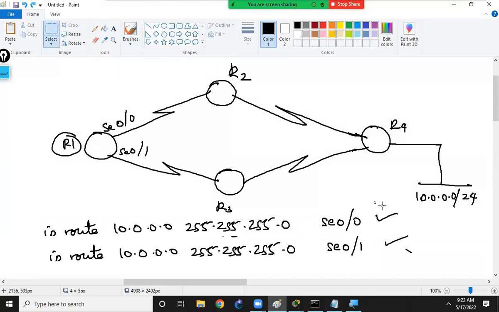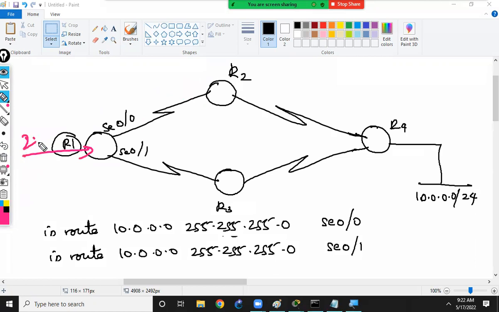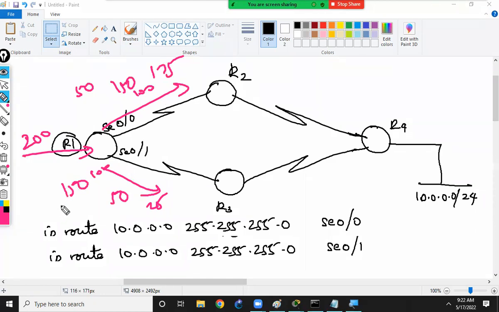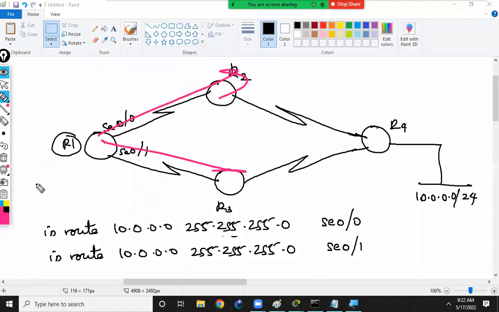Now what if I mention both together? It will send in both directions, of course. That is called load balancing. That means if you have, say, 200 packets to be sent, sometimes 150 packets will be sent via the upper path and 50 via the lower path, or sometimes 175 and 25, or 100, or again 50 and 150, like this. The packets will get divided, and that's called load balancing.